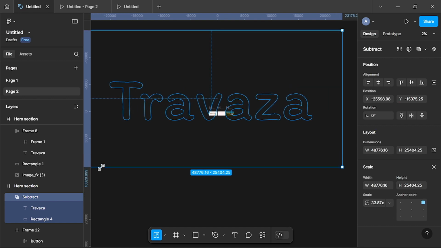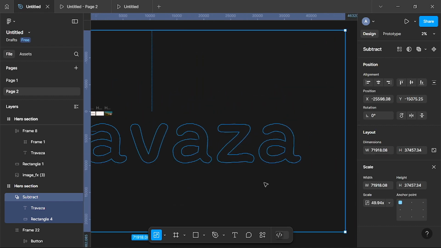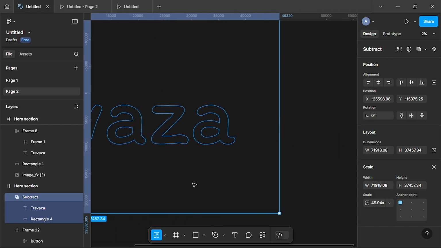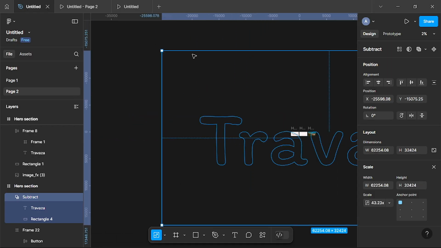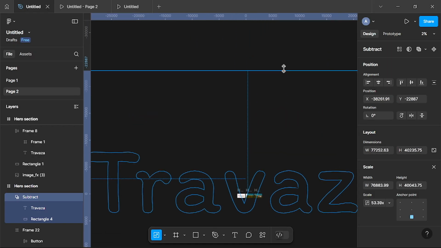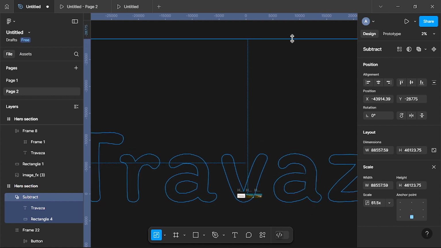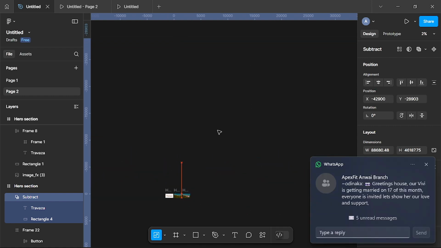So I'll expand. Okay, I think now, sorry guys, I will take it back. I would now expand. So I want it to be under, so I will just move it like this.